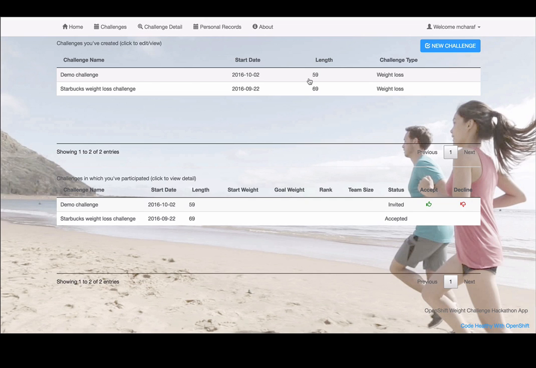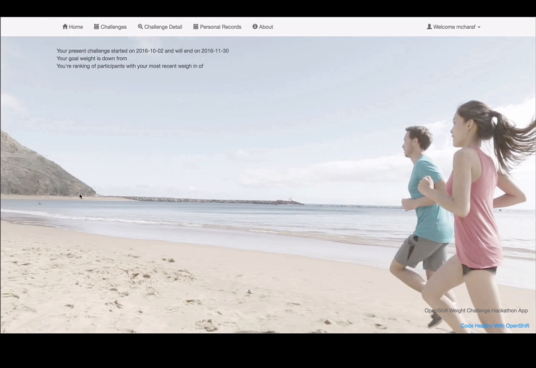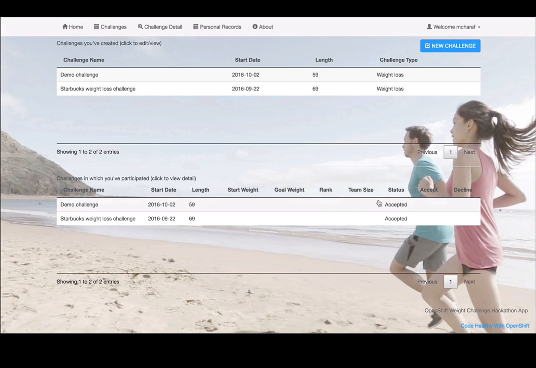Also, when you get invited to a challenge, you will have the challenge in this list and you can either accept or decline it. If you accept the challenge, it becomes one of the accepted challenges that you are participating in. If you decline it, then you simply are not going to see it on your screen anymore. You're not going to participate.